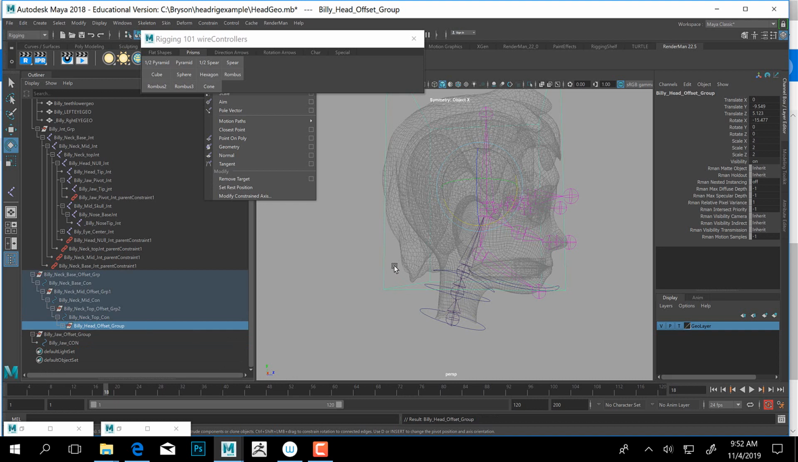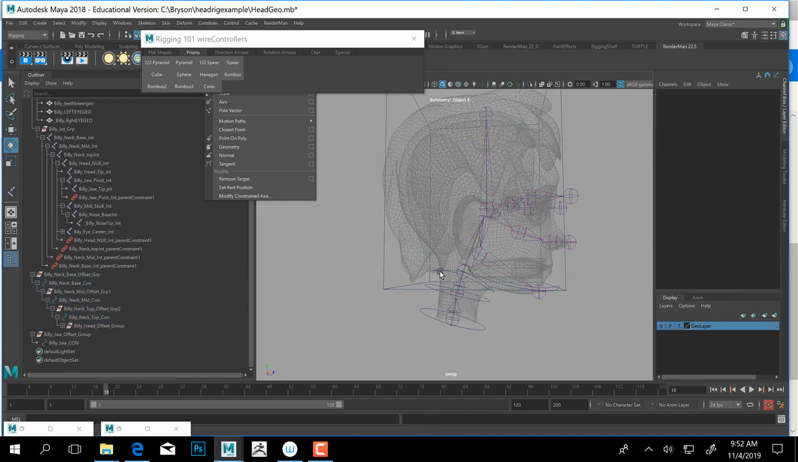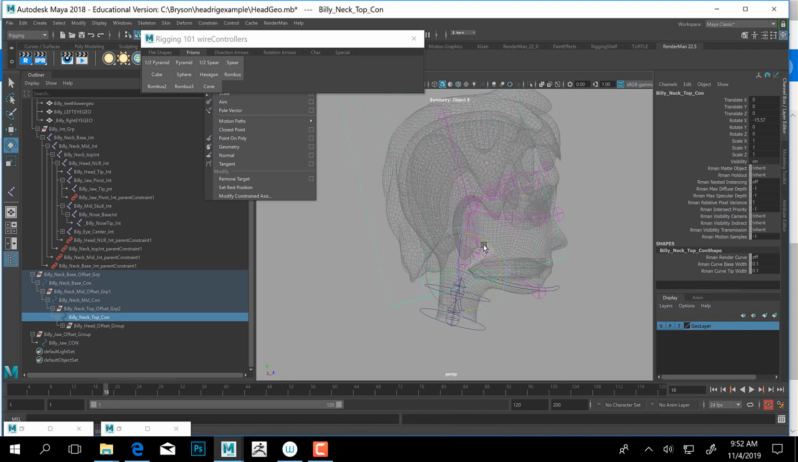There we go. So this moves the top of the head, but then I can also move the head as well with this controller. So I have that option.